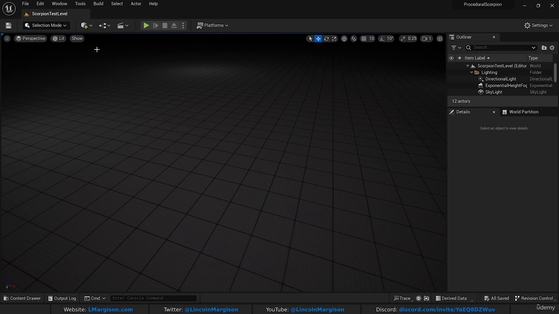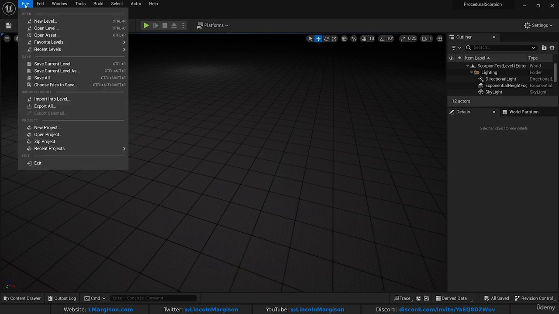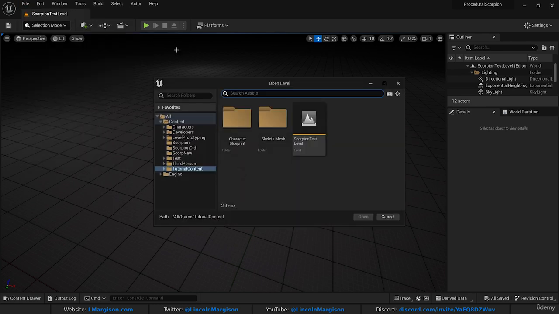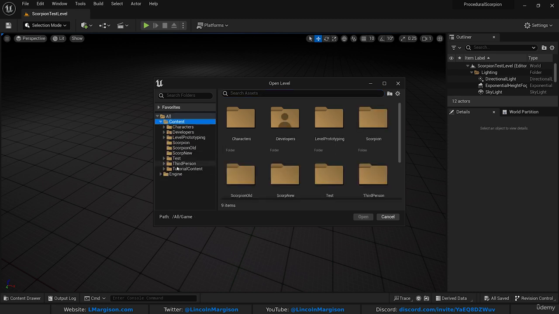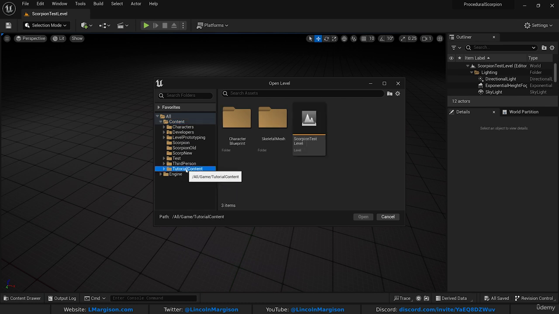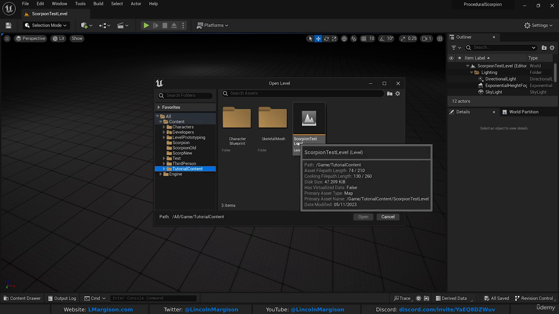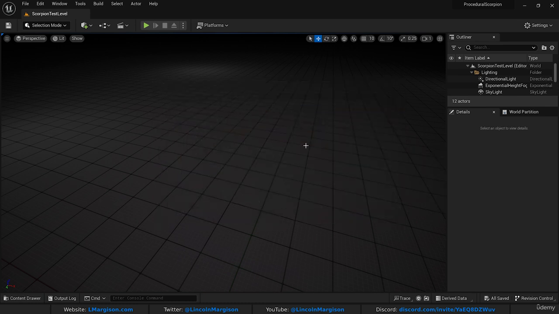So to get started, we need to open the Scorpion test level. If you've not already got that open, go to the File dropdown, Open Level, and in the sidebar on the left, you will see Content folder. Inside the Content folder, you'll see Tutorial Content, so click on this folder, and then you should see Scorpion test level. Double click on this, and now you should be in the Scorpion test level.